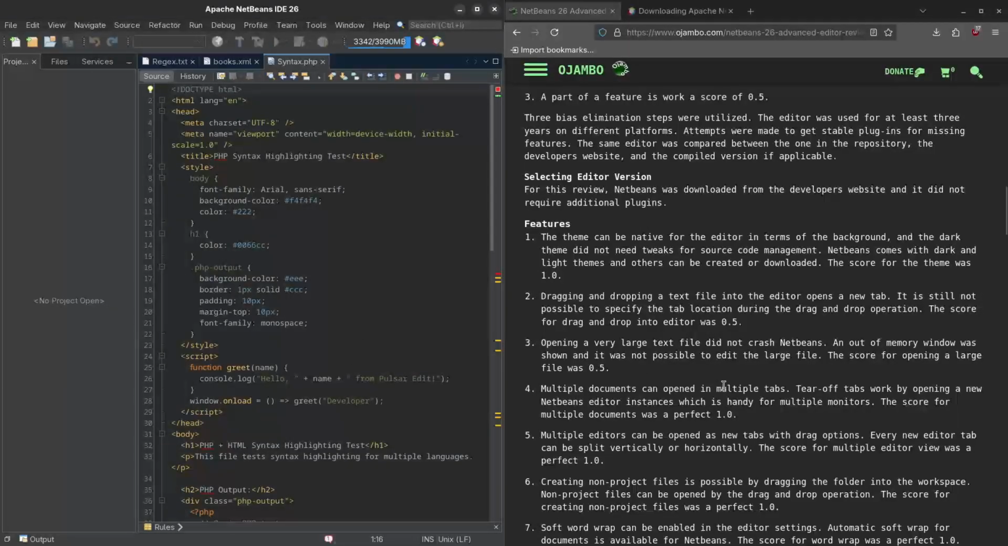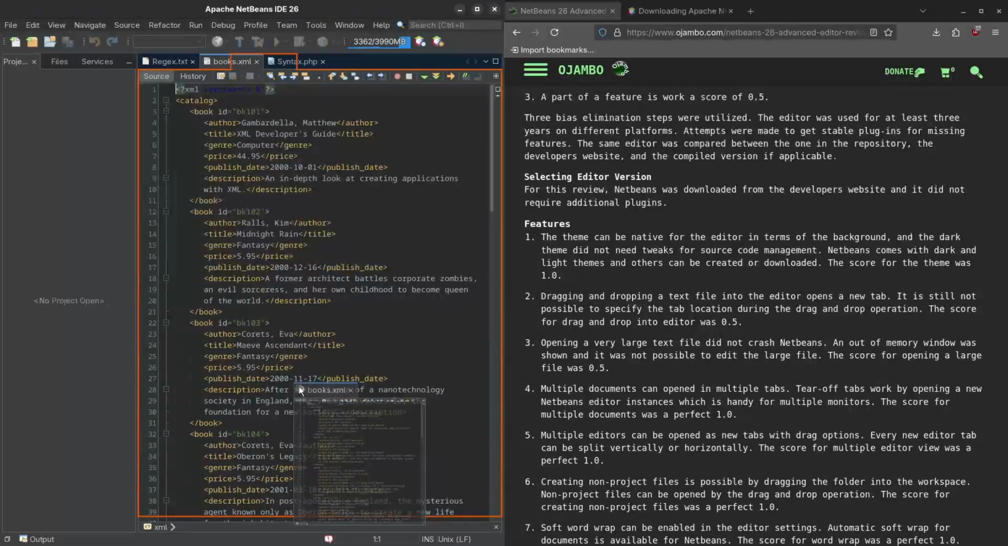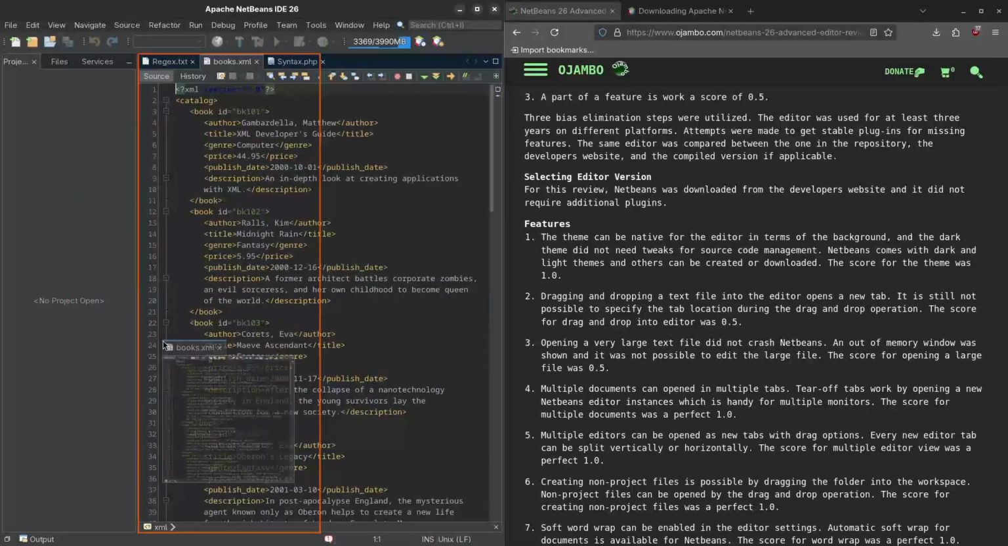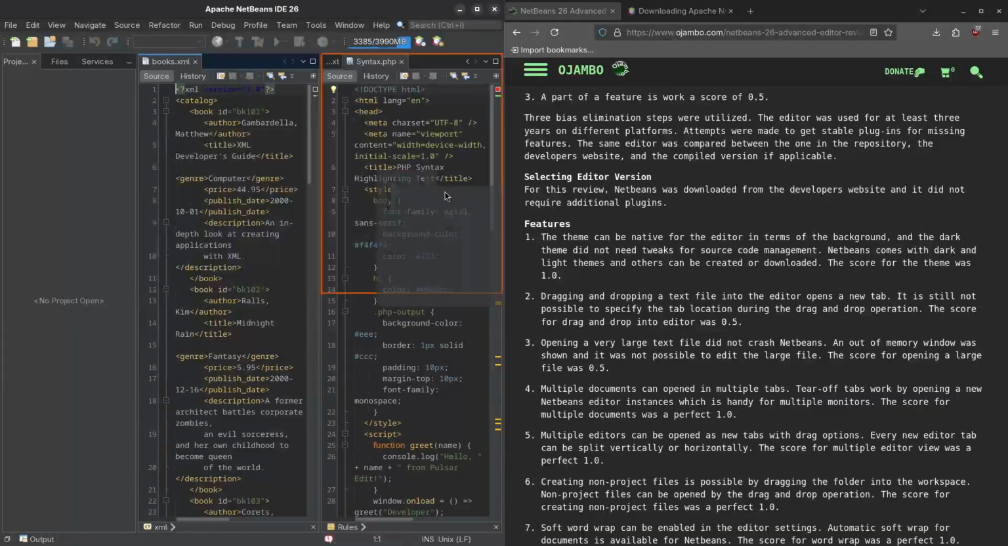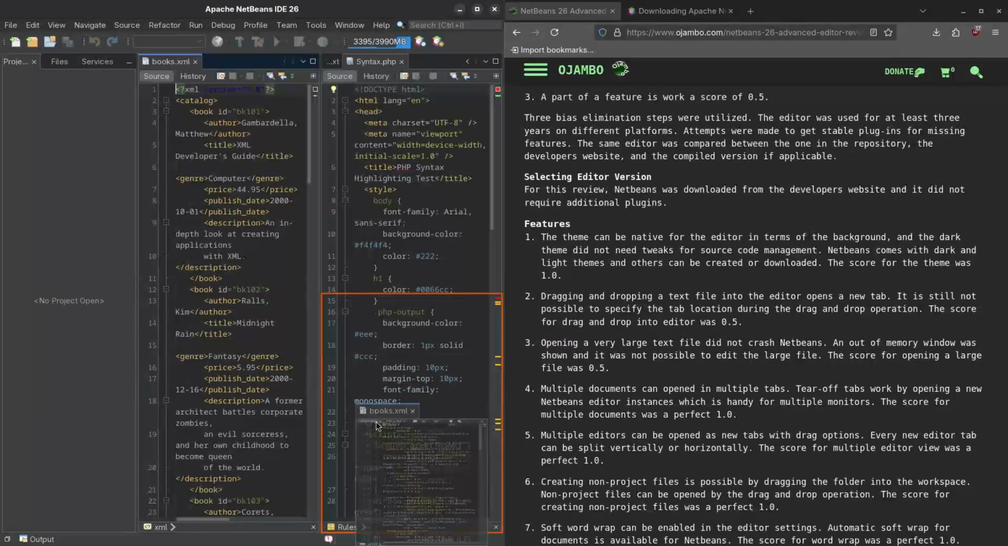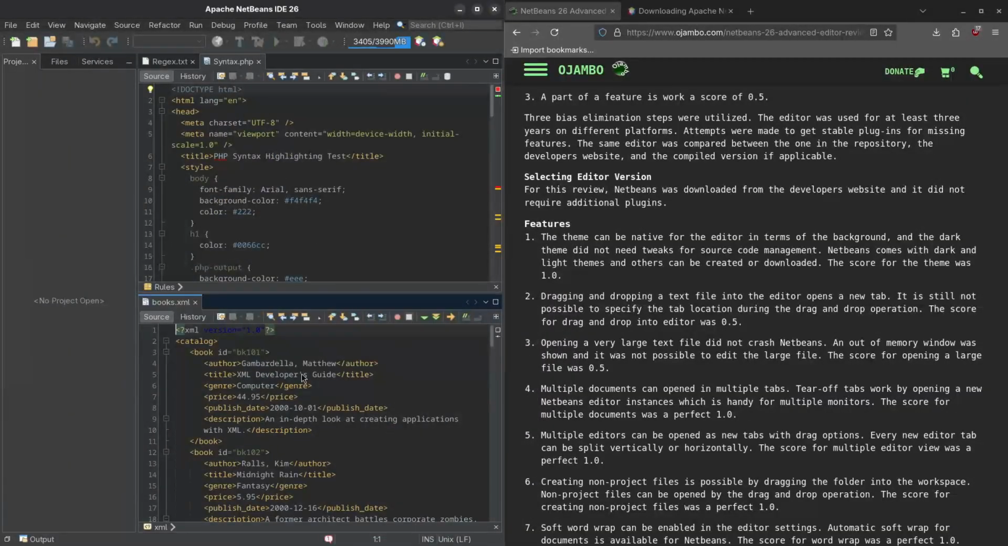Okay. So obviously, number 4, multiple documents can be opened in multiple tabs. So you can tear off the tabs. For example, if I want to get this one, I can, for example, do a split. I can put it down here, split it here. So that is actually a nice feature. So that's why it got a 1.0.